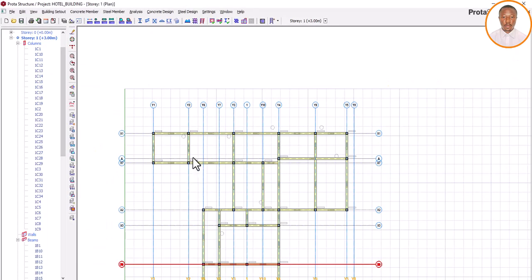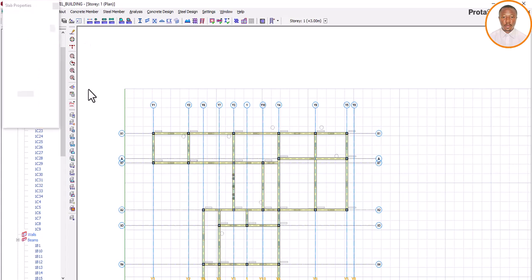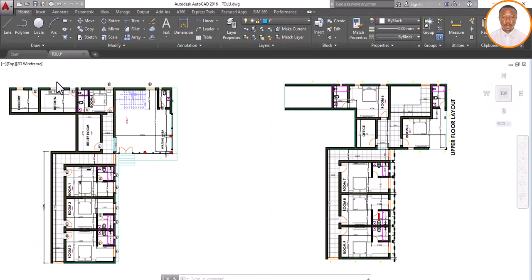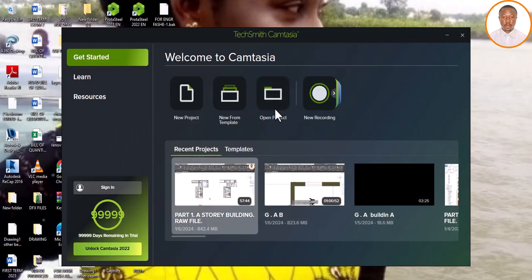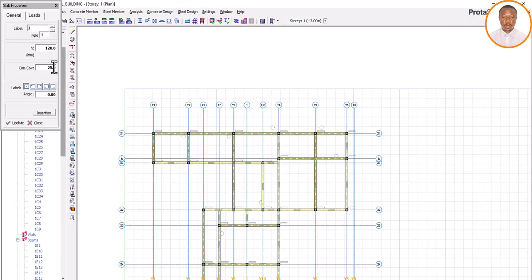So let's come to this place. Go to our slab, concrete, and come to slab. We are going to use our slab thickness to be 150. Is that okay? So 150. If you look at some, they will say 20, but me, I always love 25.